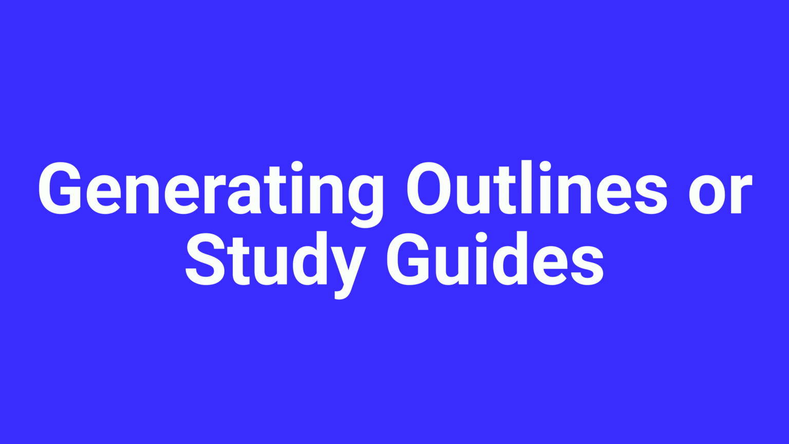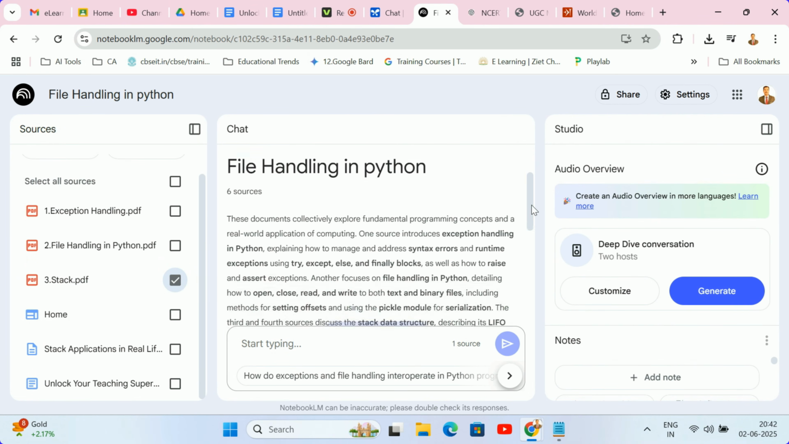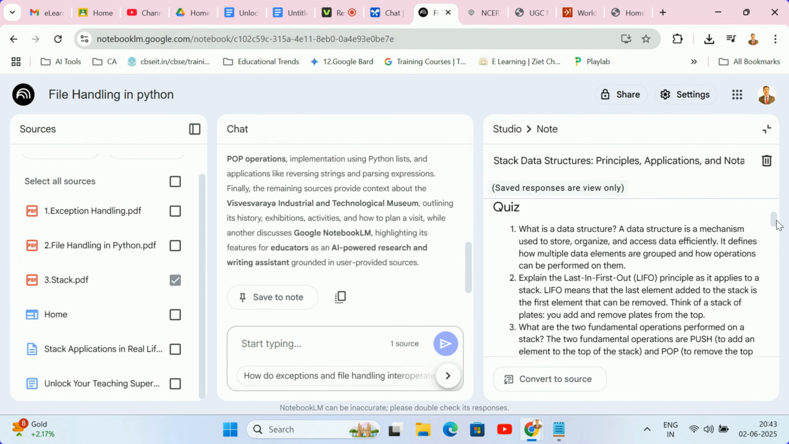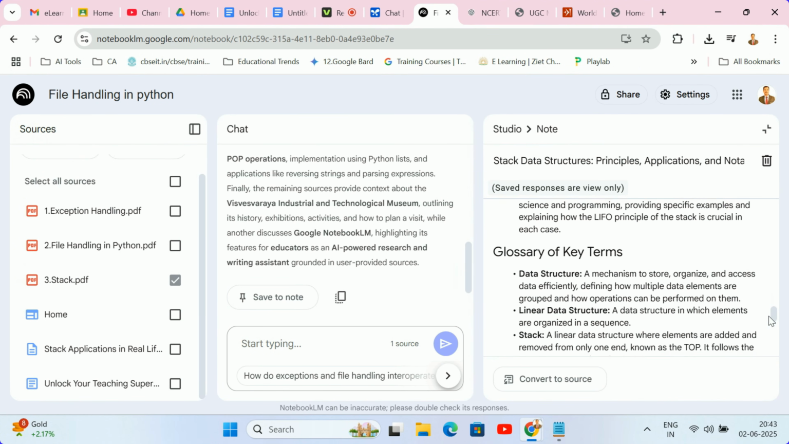Generating outlines or study guides. Next interesting feature is to create study guides. Click Create Study Guide. Boom. NotebookLM auto-generates questions and answers based on your source material. Great for students preparing for exams or teachers prepping quizzes.